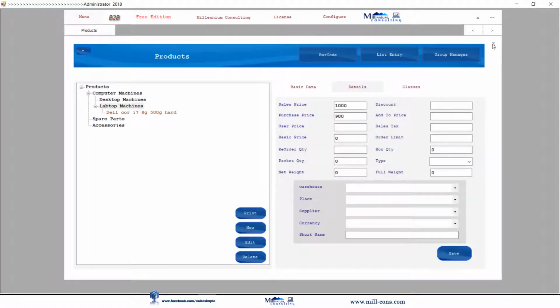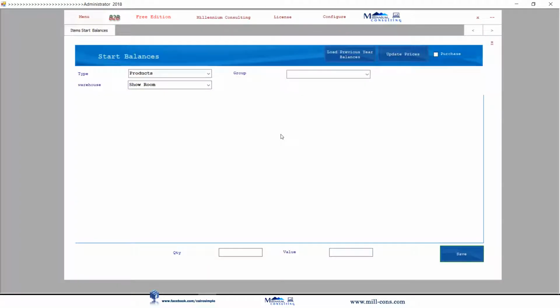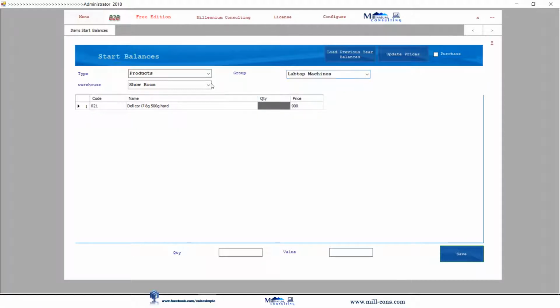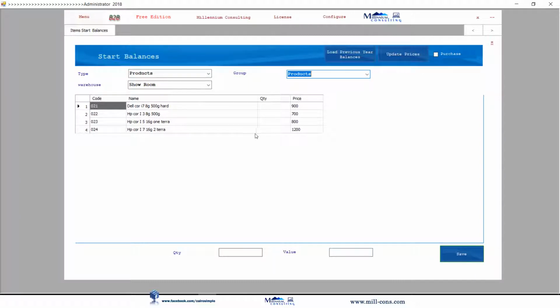Now let's assign some start balances for these products. The start balance is the balance at the time you start using the program. I can choose the group from here. You can choose a certain group to display the products under this group, or an upper group will bring me all the products under its subgroups. Here is the cost price I entered for each product. I will just enter the quantities for each one.